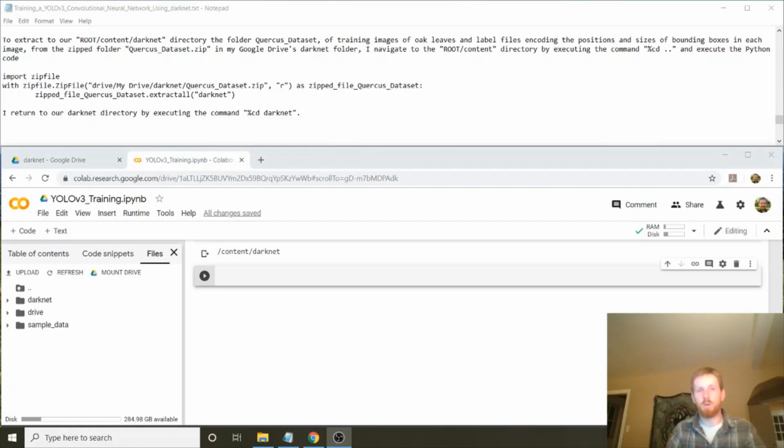To extract to our root content darknet directory the folder Quercus dataset of training images of oak leaves and label files encoding the positions and sizes of bounding boxes in each image, from the zipped folder Quercus dataset.zip in my Google Drive's darknet folder, I navigate to the root content directory by executing the command $cd ..